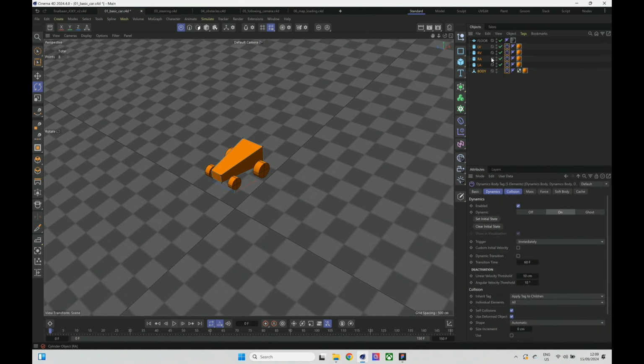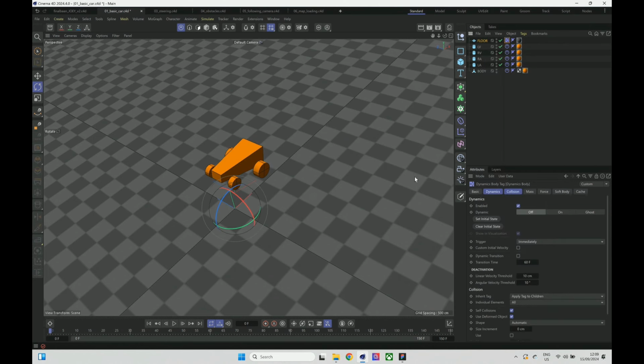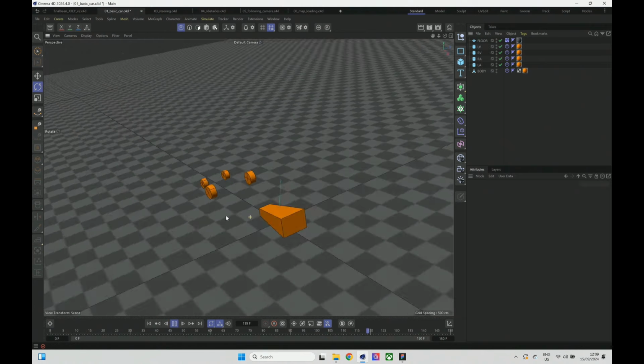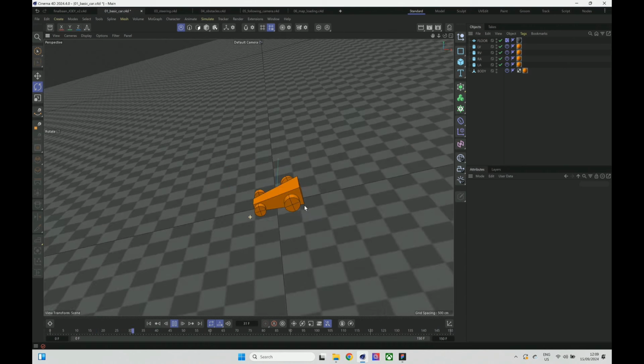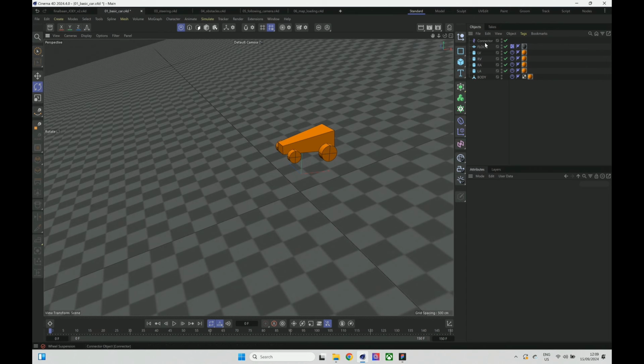But the floor isn't actually collidable yet, so we can give that a collider body, which means all of the objects should be interacting with the floor. And now the wheels are off on their own adventure, and it doesn't look like a car yet. So there's a very handy tool inside of Cinema 4D, which is called a wheel suspension. In that way, we can connect the wheels to the car.